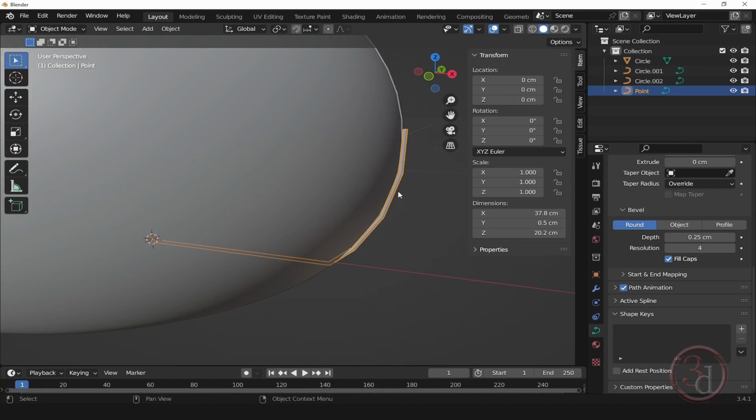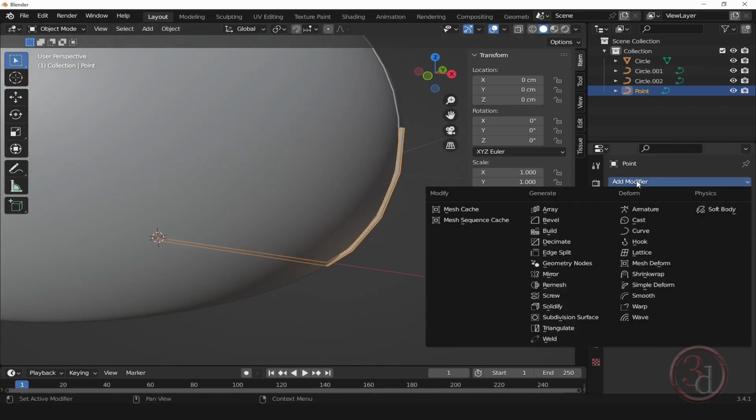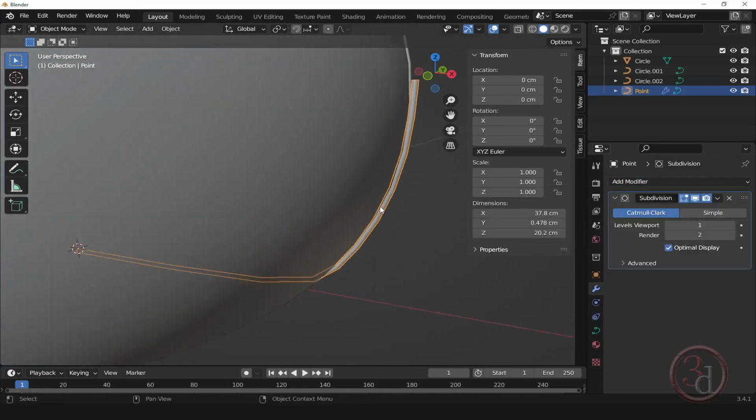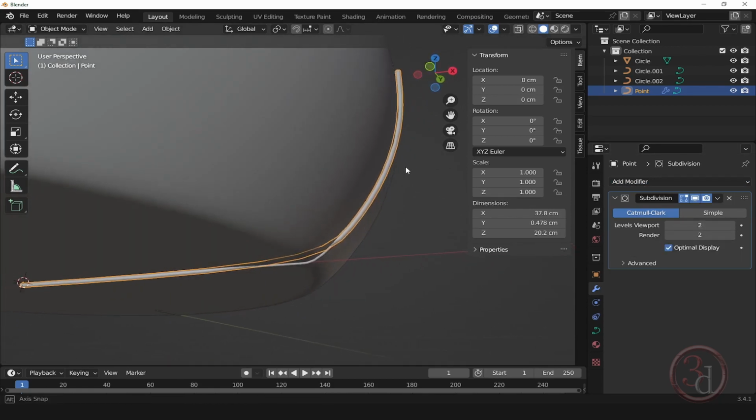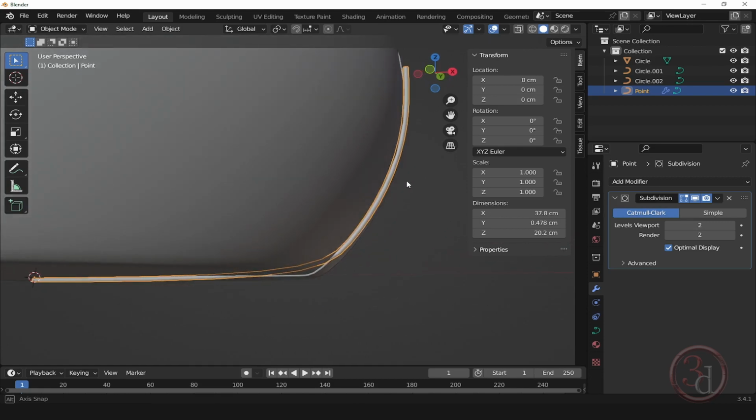So let's make this smoother. So I can come to modifiers and I can apply a subdivision modifier, and let's see the result. Yeah, it's getting better. So let's increase the level, and I like it, and the bottom needs to be adjusted.